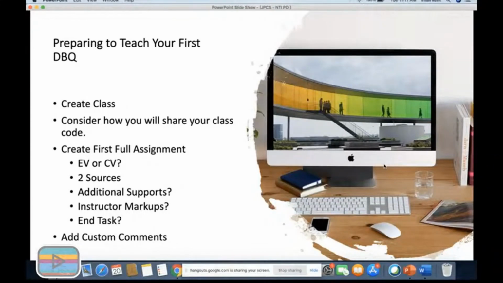So what we recommend when you're planning for your first assignment is you start thinking about which version do I want to use, EV or CV? Let's make sure we use at least 2 sources, right? Because that corroboration piece is vital. So you can modify one of our DBQs from 4 documents to 2. That's totally fine, but I would steer away from 1, okay? We recommend maybe 2 for the first one.